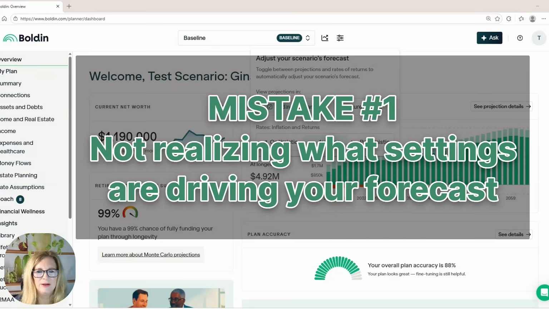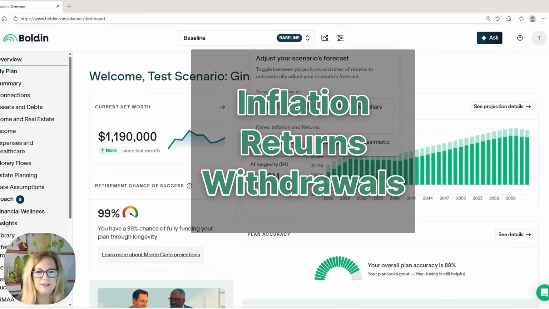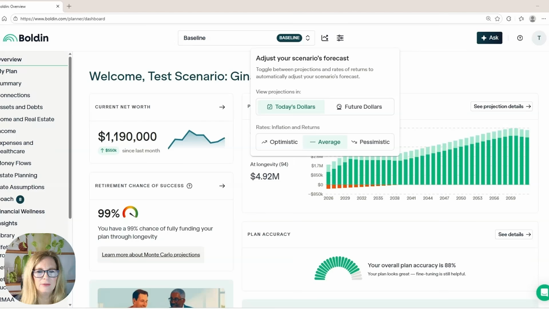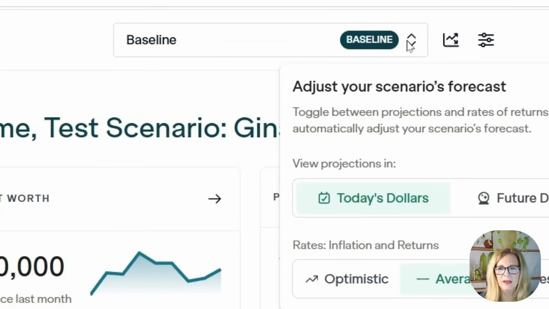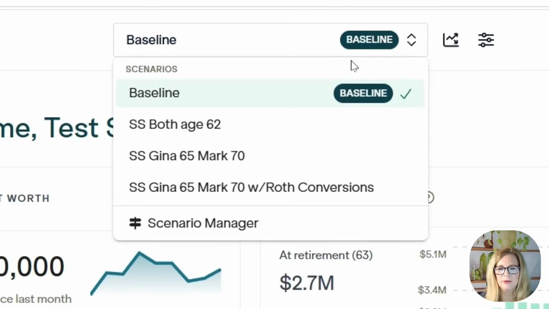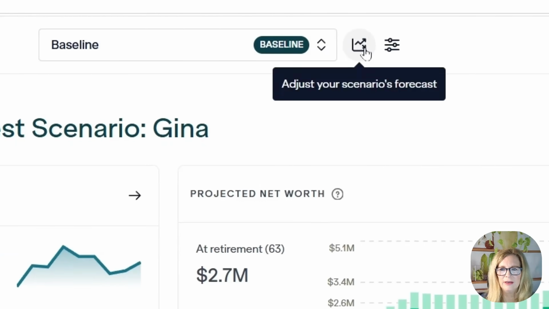Mistake number 1. Not realizing what settings are driving your forecast. Boldin gives you several ways to look at your plan, different inflation settings, different return settings, different withdrawal approaches, but many users don't realize which settings are currently active. The first thing I always do is make sure I'm in the correct scenario. Here I've got my baseline selected, but oftentimes when I log into Boldin, I might be on another scenario that I've built out. So I'm going to start here with the baseline, and directly to the right of that is a toggle to adjust your scenario's forecast.